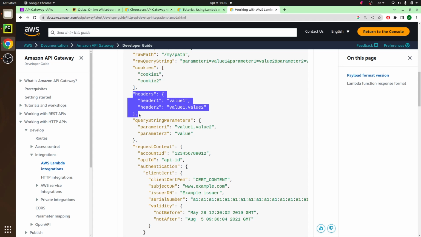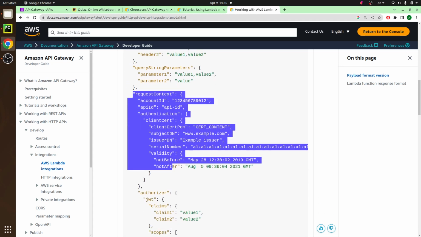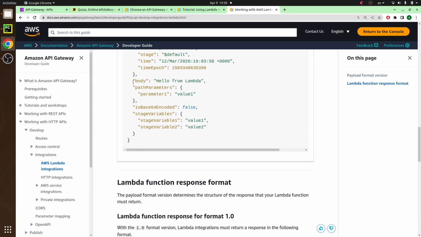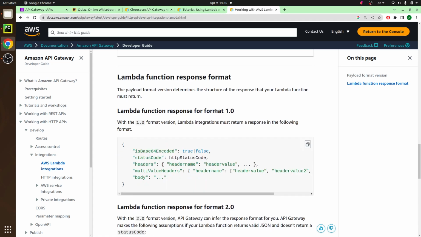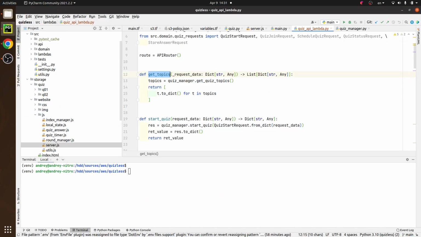I will have headers, and most important, no, that's not in the context. That's body. And I see the body is just a string. And what's in the response? Okay, the response is status code, headers, multi-value headers. I'm not sure what it is. And the body is probably just a string.